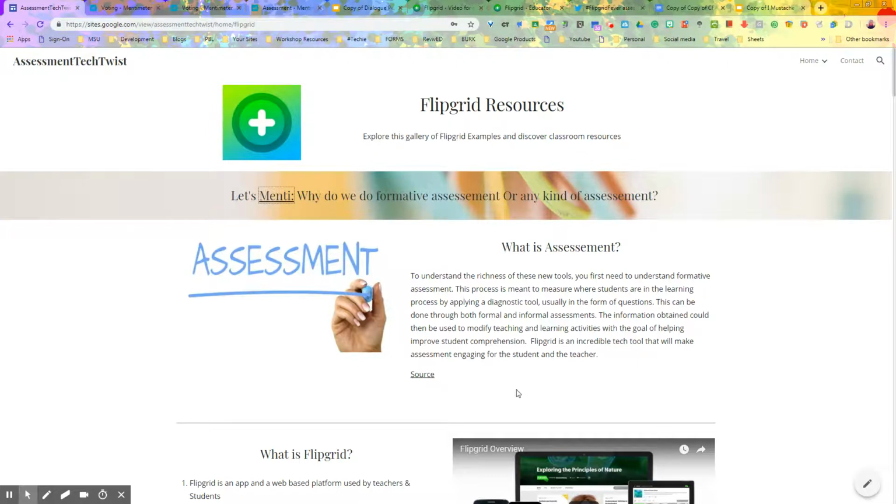I looked up a blog by Holly Clark, and she did a great job of defining what assessment is. She said, to understand the richness of these new tools, which would be Flipgrid, adding in tech tools, you first need to understand formative assessment. This process is meant to measure where students are in the learning process by applying a diagnostic tool, usually in the form of a question. This can be done through both formal and informal assessments. The information obtained could be used to modify teaching and learning activities with the goal of helping improve student comprehension.